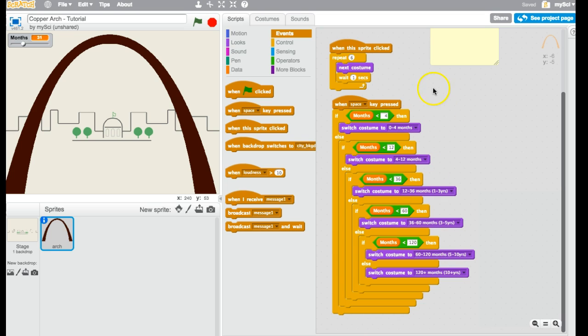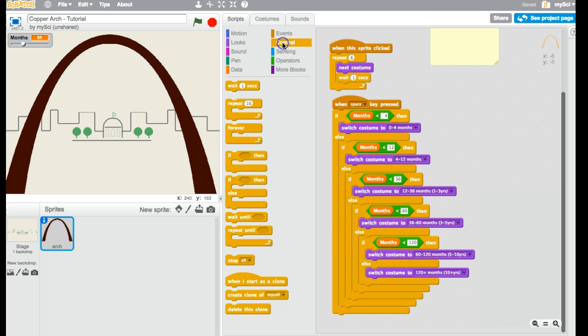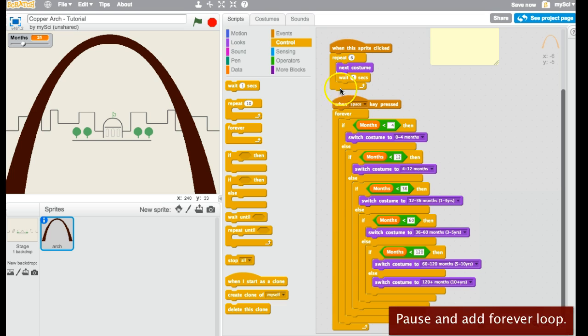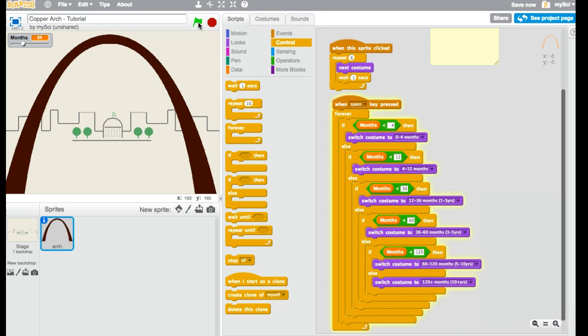To fix that, we're going to have to go over to our control settings and find our forever loop. We will put all of our blocks in this forever loop, and that should fix the problem. Now let's try it again. Press the green flag and the space key. When you adjust the slider now, it should adjust to show you the different colors of the arch.